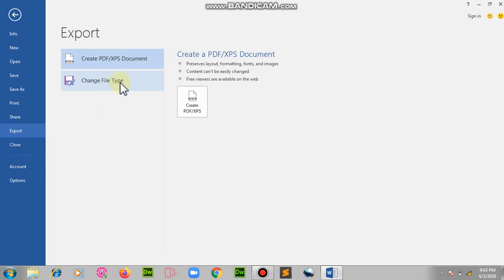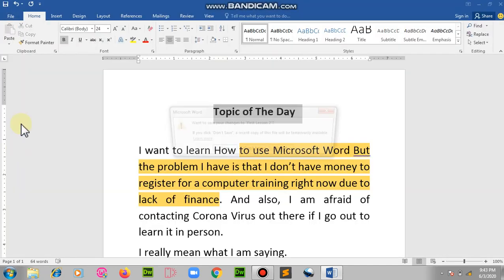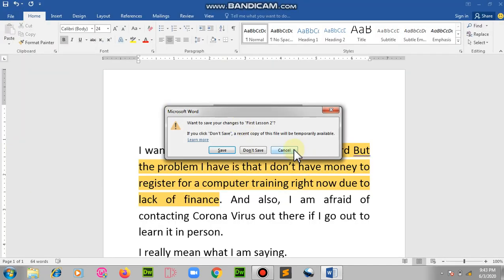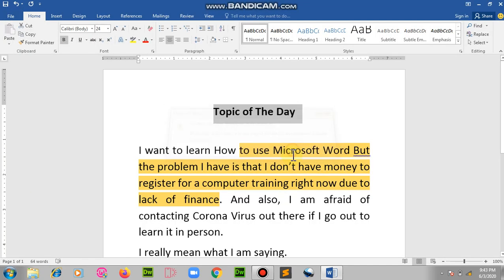If you want to change the file type, you click here too. You can change it from PDF to XPS or back to document, depending on what you want. Here we have close, only if you really know you want to go.